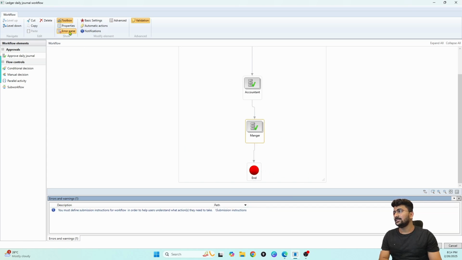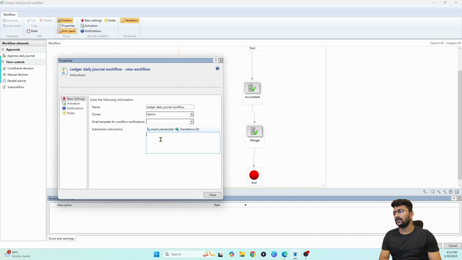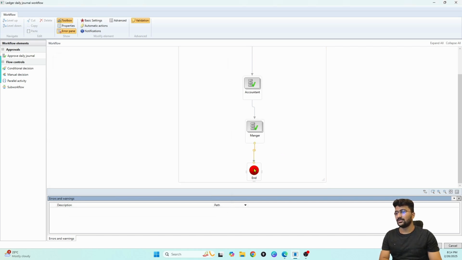Now you will see the error pane. If I open this, some kind of warning is coming. I will double click, and I can define the submission instruction. Anything you can mention over here. We will be covering these buttons in depth in upcoming videos, so stay tuned for that. After joining this, there is no error, and we can finally close this workflow.